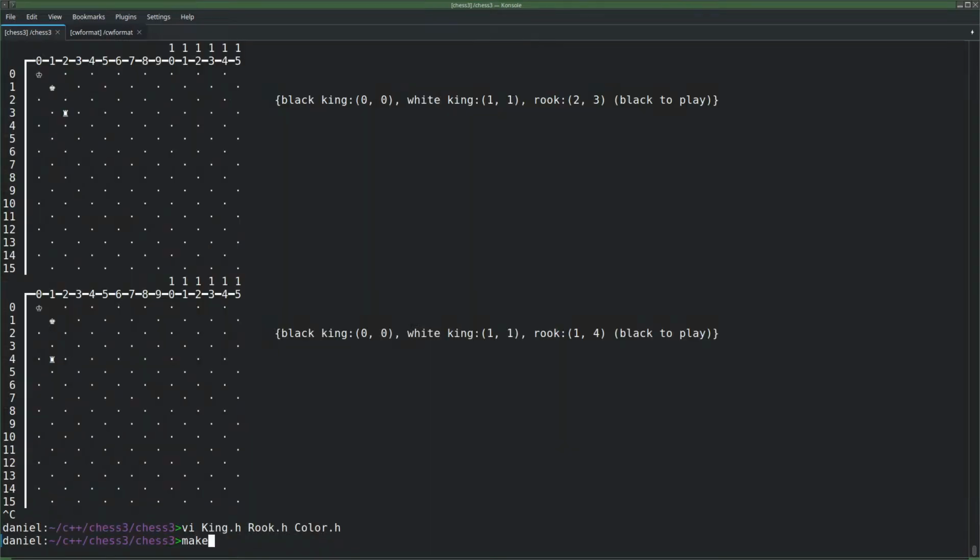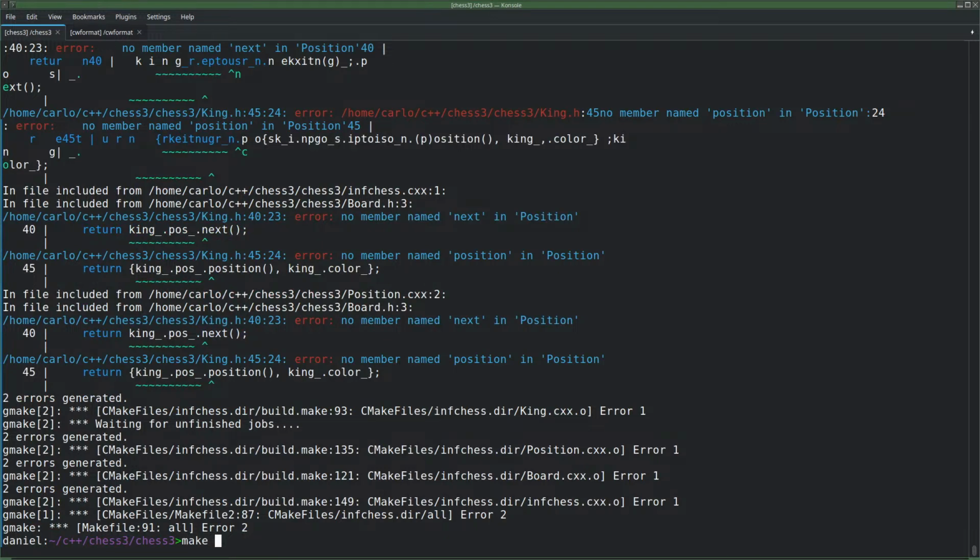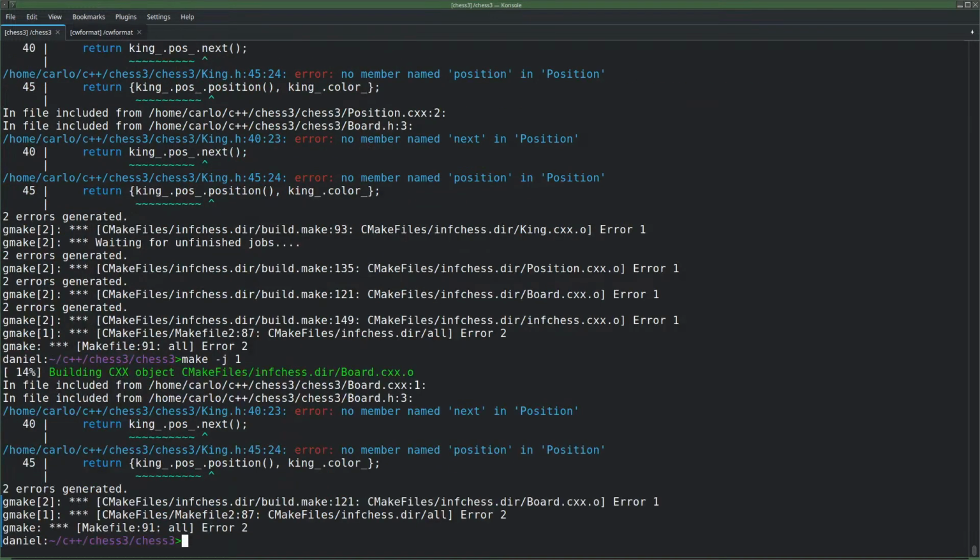Something went wrong. No member named next in position. Oh, wait a minute. I need a pos that is an iterator.